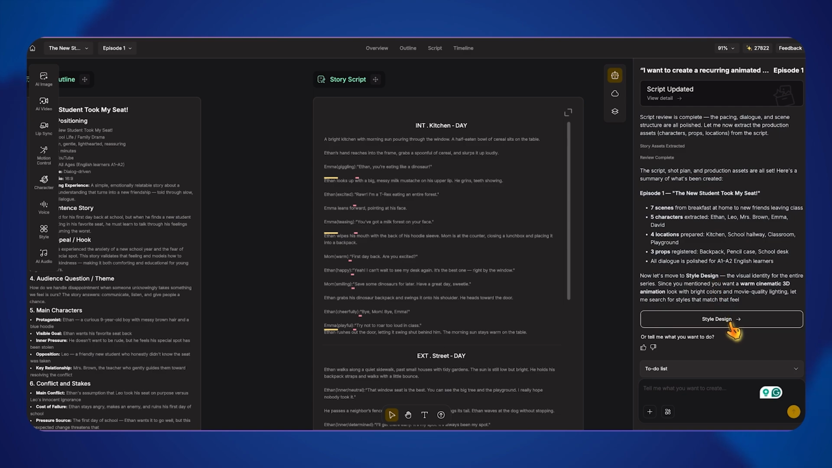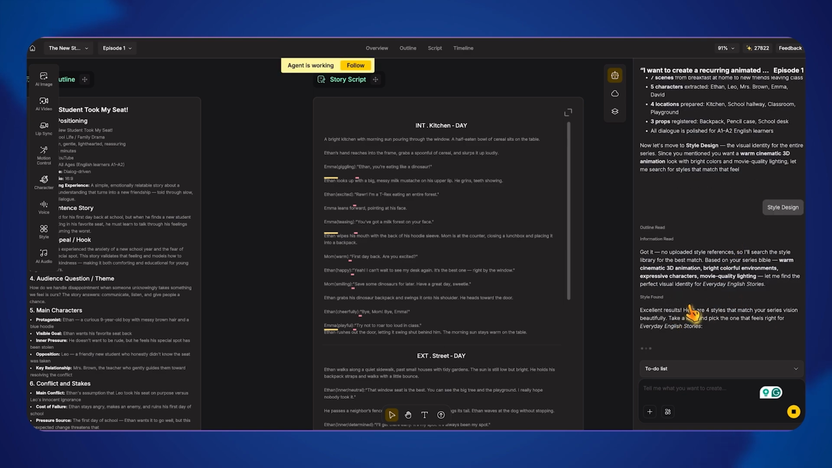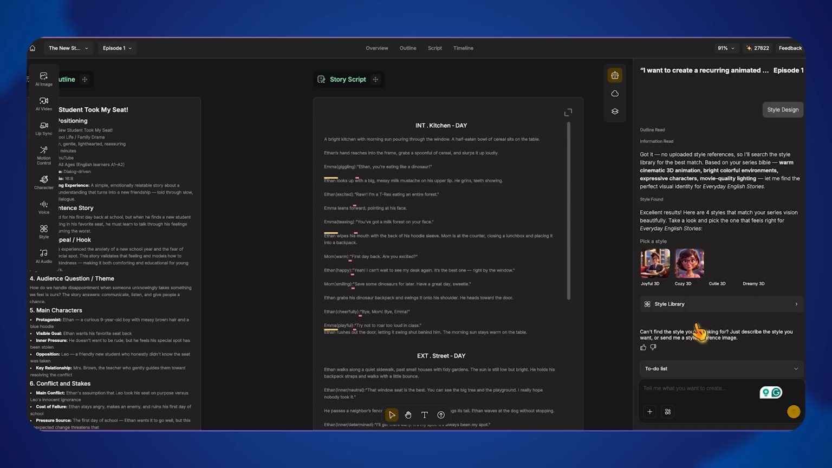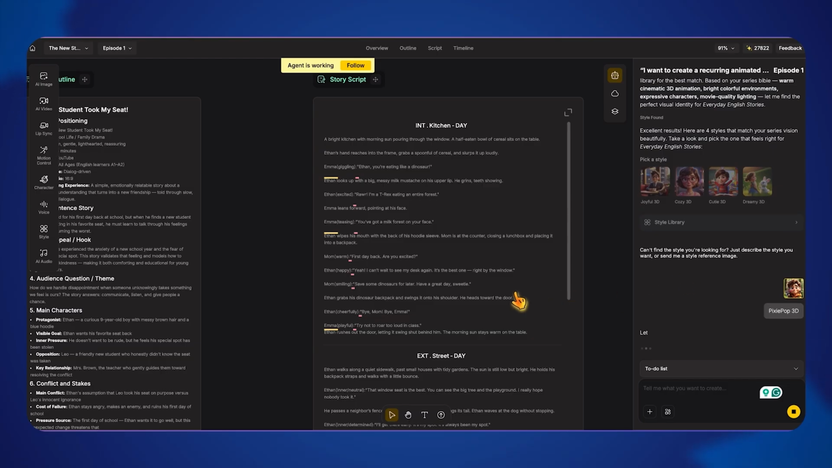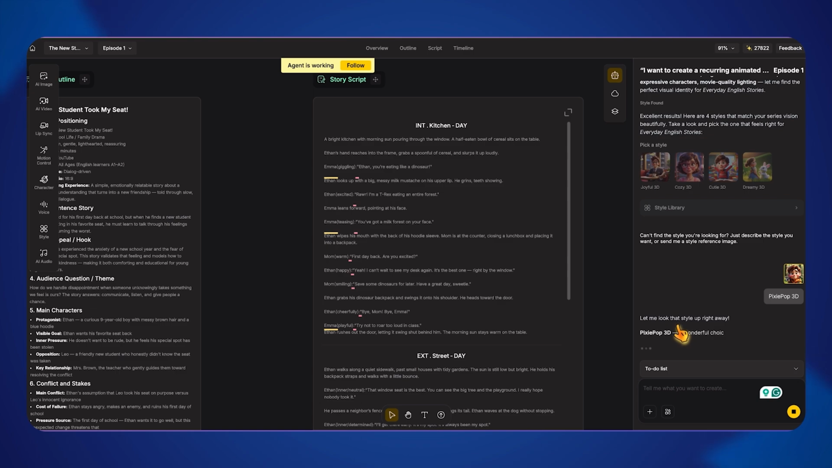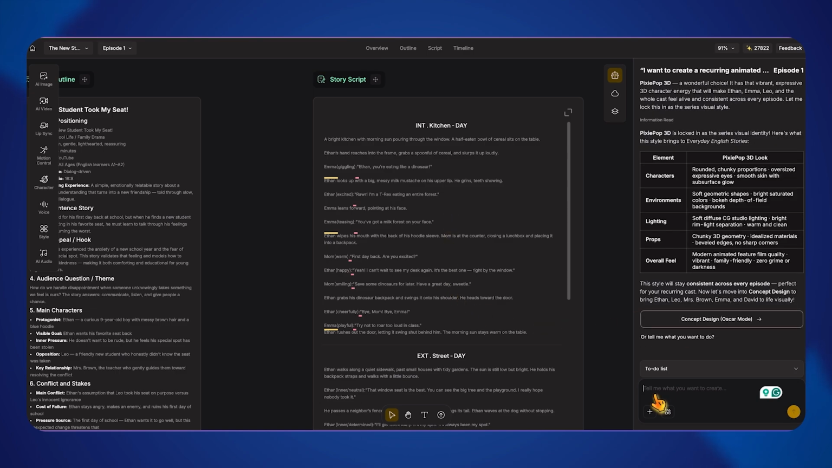Now let's move to style design. This step defines the visual identity of your entire series, so make sure you choose the same style you selected while creating your characters. Keeping the style consistent is important because you want every episode to look like it's part of the same animated series.